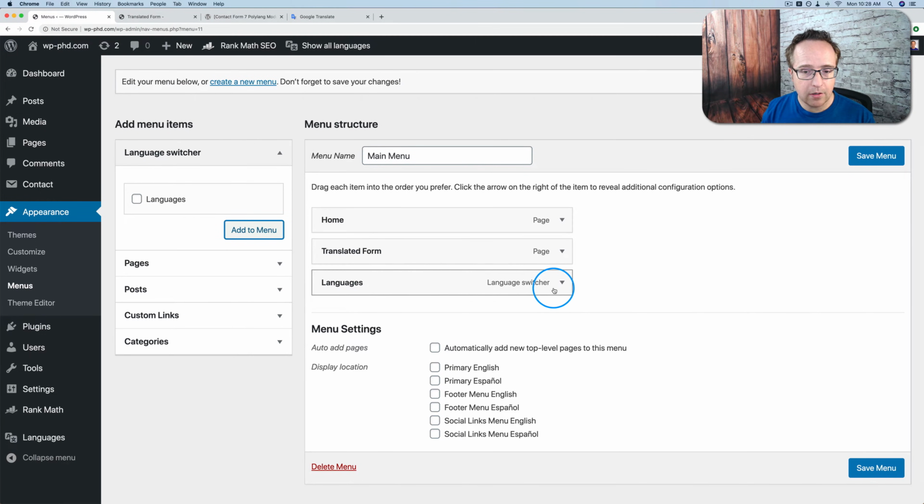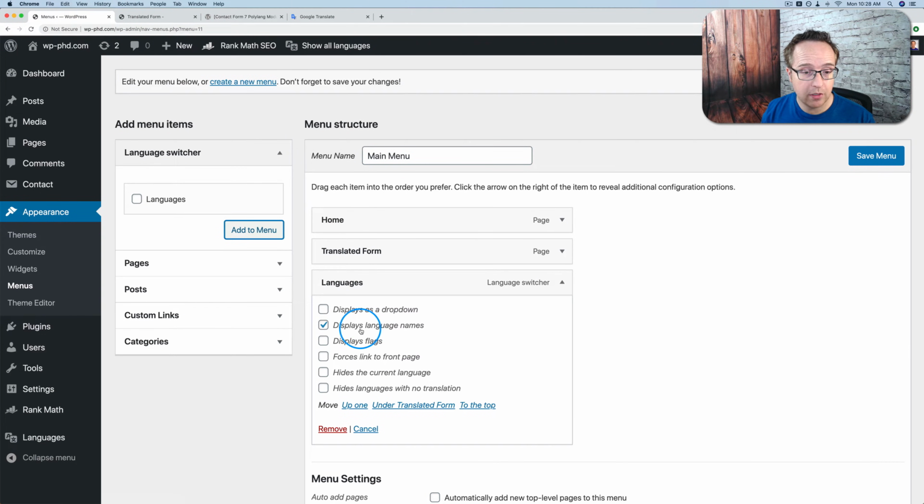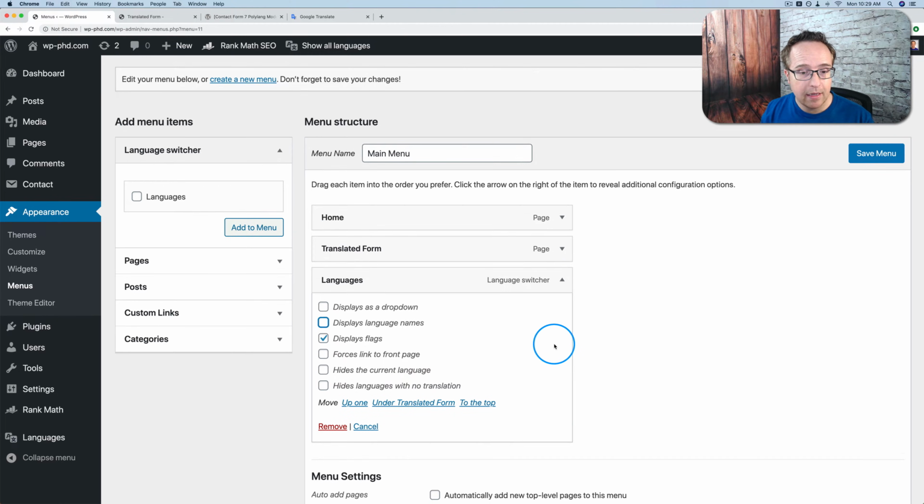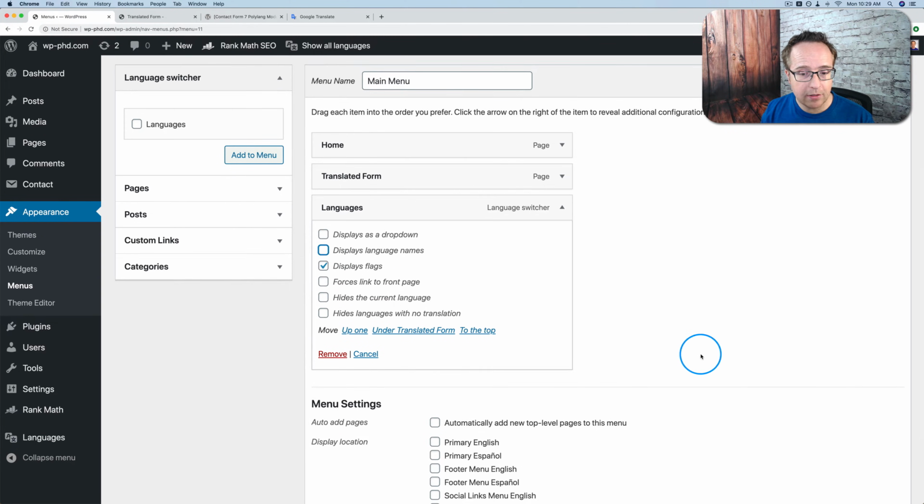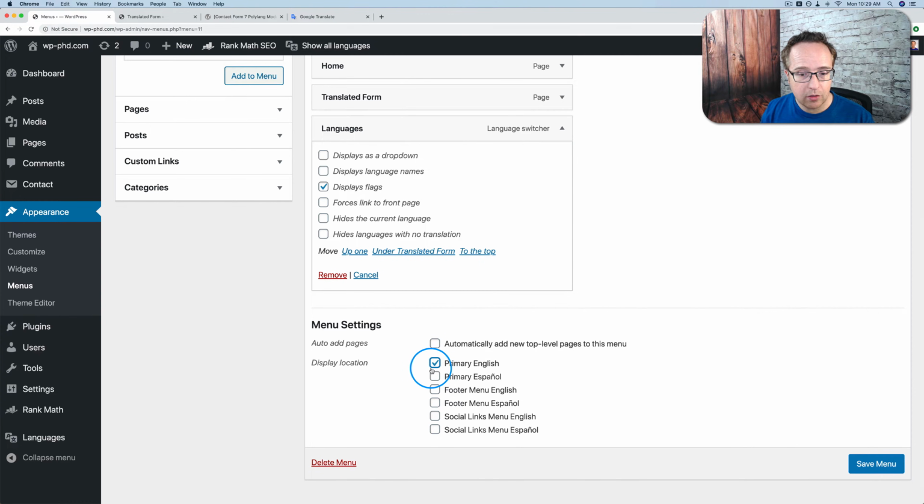And the options in here allow you to determine how the language switcher looks. So I'm going to have mine display as flags. You can also display as a drop-down, display it as language names. And you can also force link to the front page. If someone clicks to switch to a language, it goes to the front page, to the home page, instead of going to the equivalent language page. This option hides the current language. So if you're on English, for example, it would not show an English flag. And this option hides the language with no translation. So if whatever page you're on doesn't have a translated version, the flag is not present. So choose what you want. I'm just going to choose flags for now. I'm going to add this to primary English.